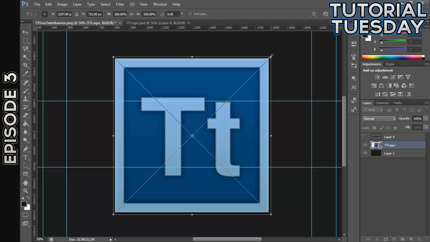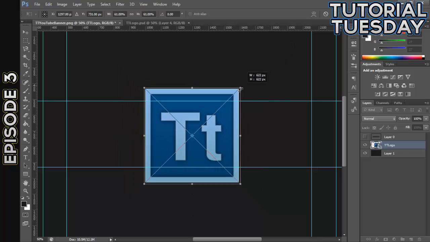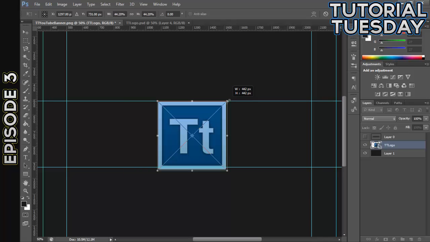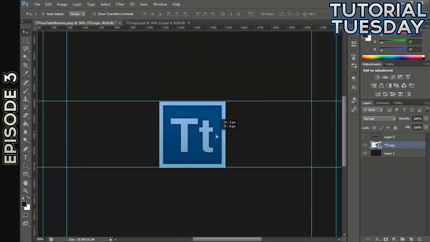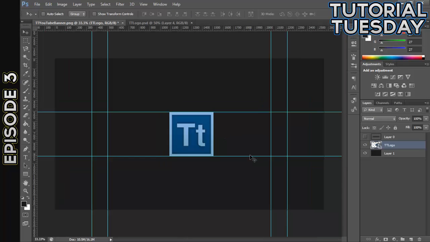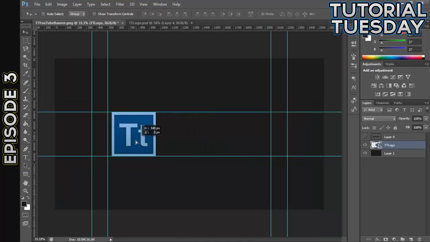So go ahead and free transform that, and then hold Shift and Alt, click on the corner, and just drag it down. And for now, I'm just going to drag it down right until it fits. Just right in there. It just fits in there. And there you have your little avatar that you're going to see in your YouTube.